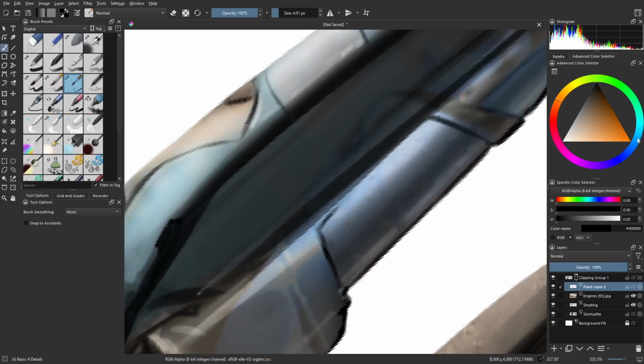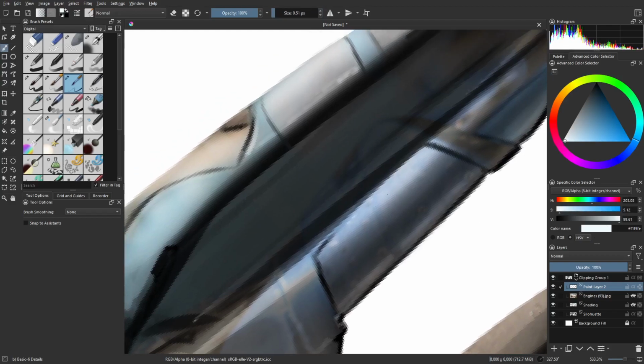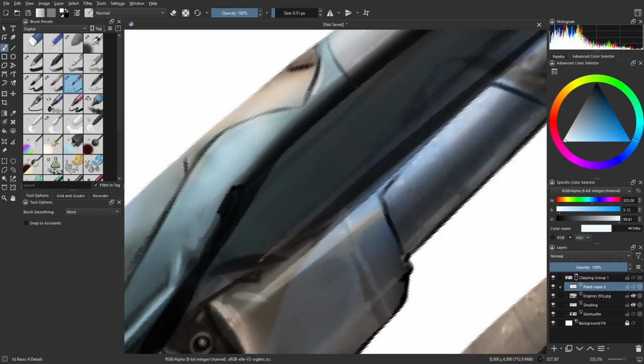But basically, you can go with a really light yellow or light blue, depends on your lighting. But you can go through and use a really small brush with a really light, slightly colored white, basically an off white. And so you can add specularity to things in this manner.